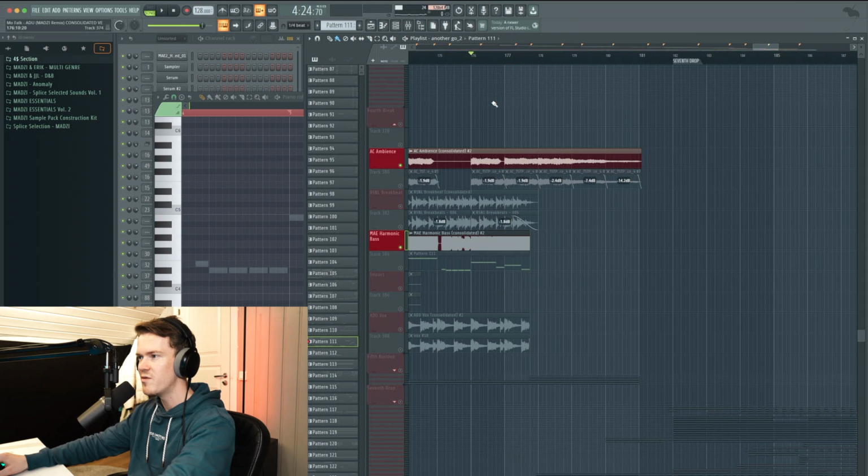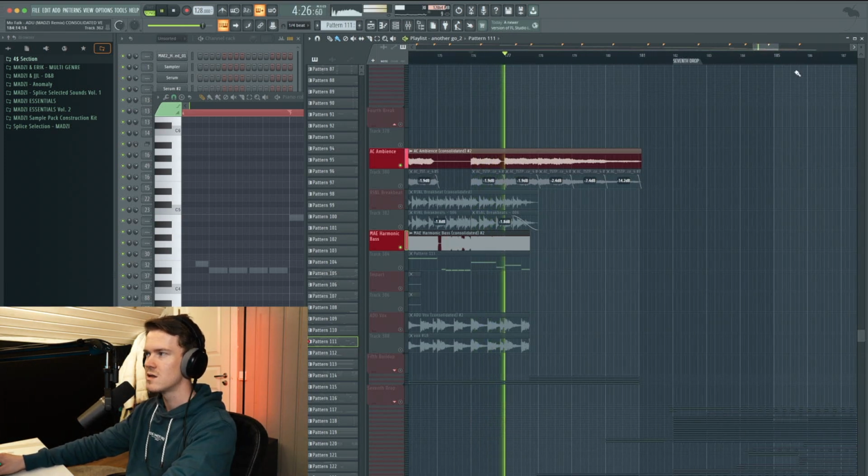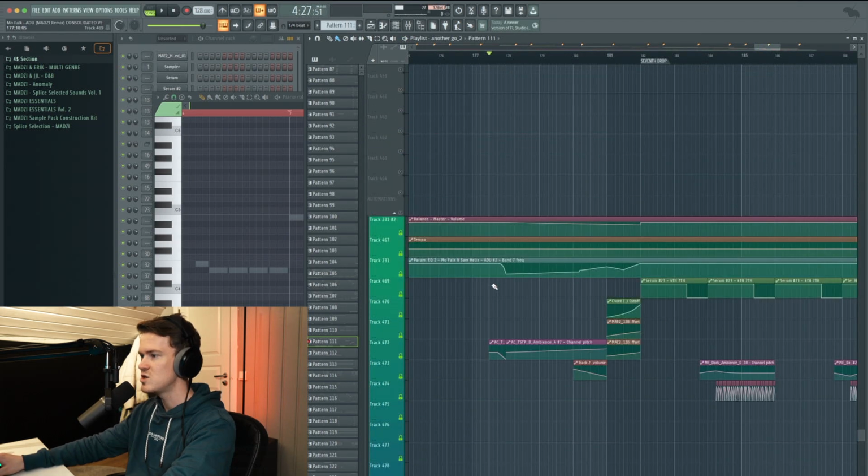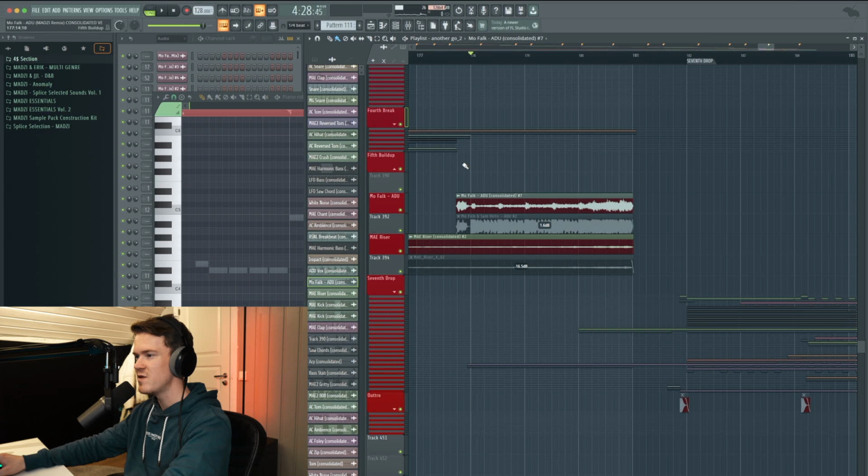And there's also a bit of harmonies going on with the ambience. And also a pitch bend. And this is leading up to the 5th build-up.